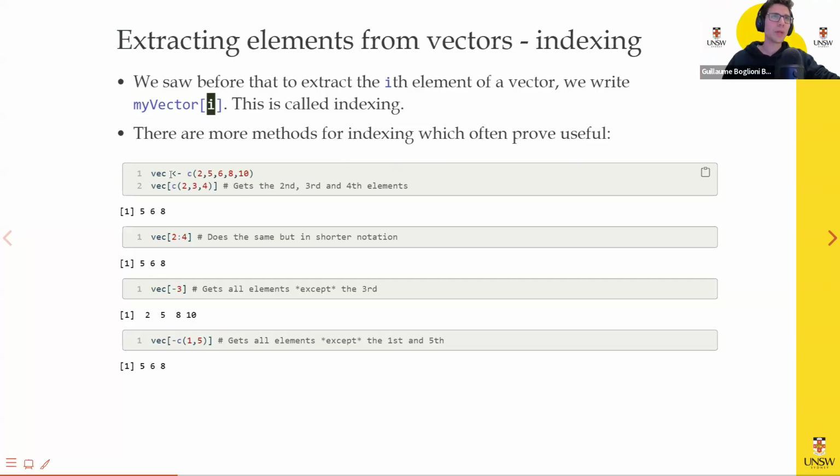So for example, here I declare a new vector with those 5 numbers: 2, 5, 6, 8, 10. Now, vec followed by square brackets and another vector. What does it do? It extracts the items or the numbers in this vector that have positions as specified here, in this case 2, 3, and 4.